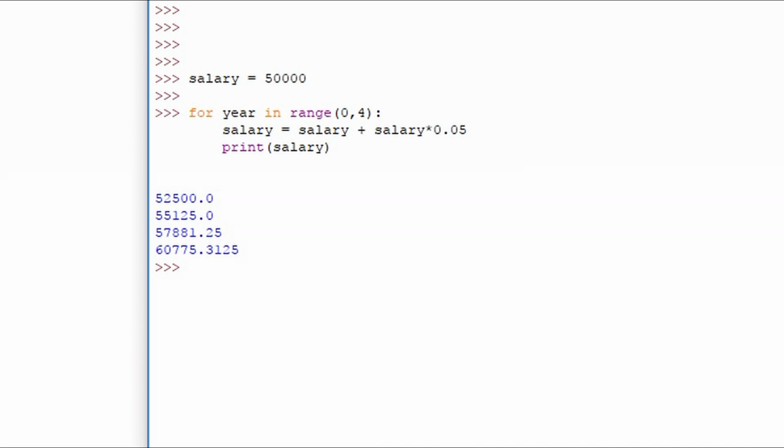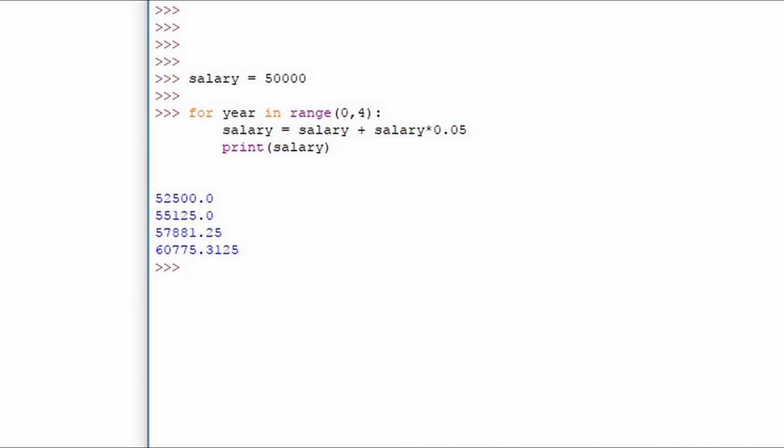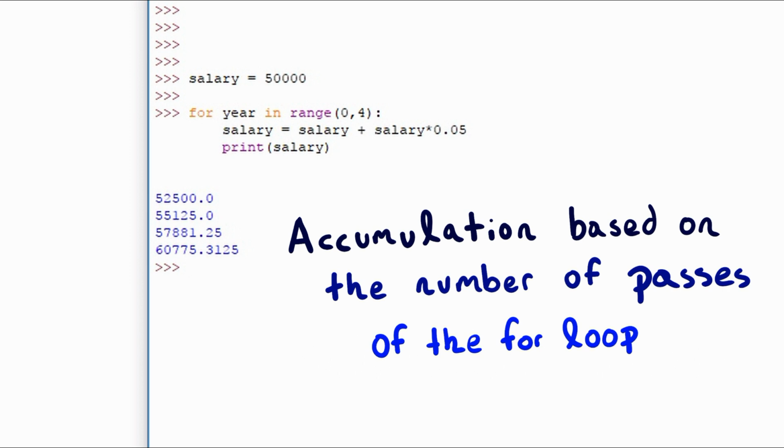In the second pass of the loop, we use the adjusted value that we just calculated. Then we add that to the bonus. And notice the bonus is larger than it was previously. And then we end up with $55,125 per year. This is why using for loops as an accumulator is very useful. The next two values are generated the same way. The accumulation is based upon the number of passes of the loop, and we're not actually using the index as a part of the calculation.